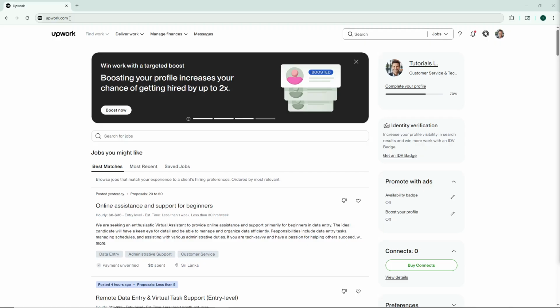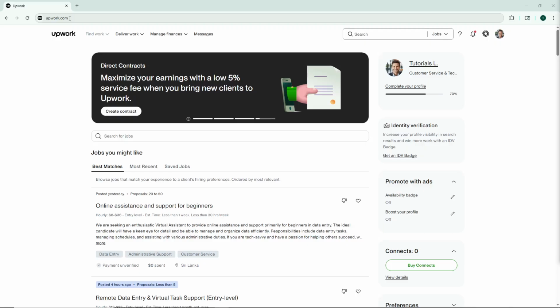Today I'm going to teach you how to disconnect Gmail sign-in from your Upwork account. This is particularly useful if you want to switch to a different login method or simply prefer to keep your Google account separate from your Upwork profile.